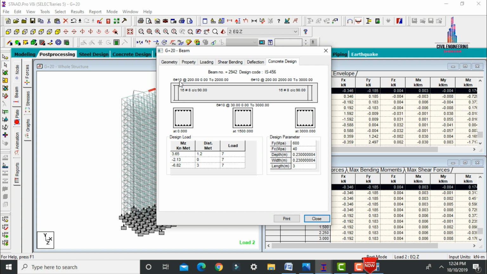It will be consisting of 6 bars of 10 mm dia, 200 center to center distance at the top, and bottom reinforcement will be consisting of 6 bars of 10 mm dia, 30 center to center distance at the bottom. Again stirrups will be consisting of 16 numbers, 8 center to center distance for this respective section. After that click on cancel button.